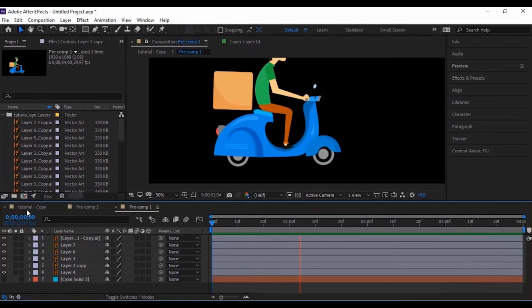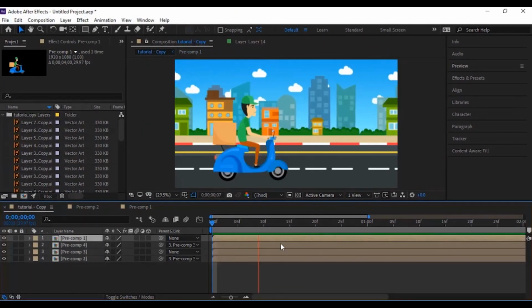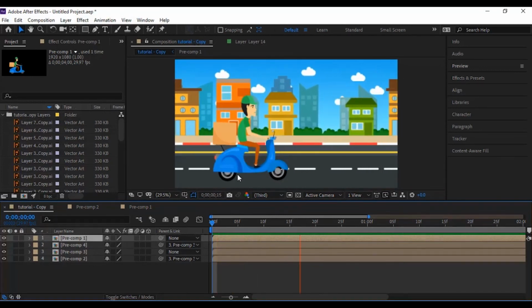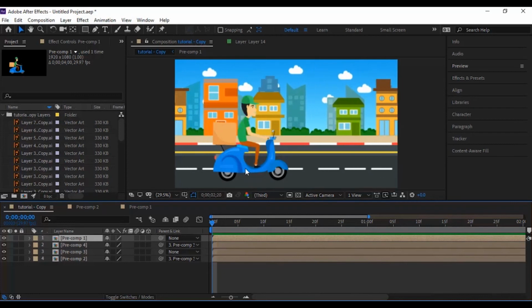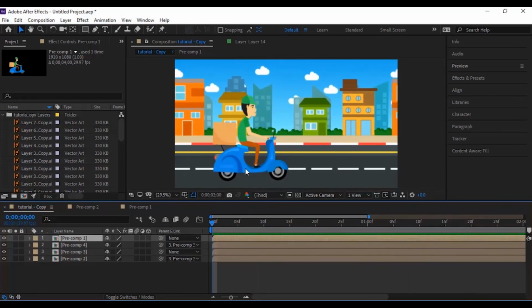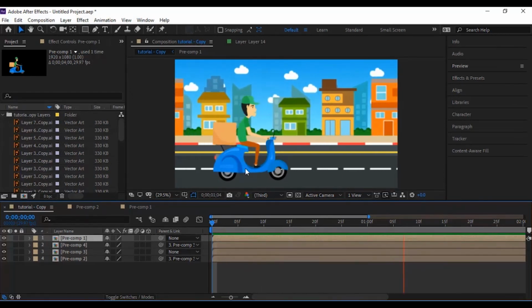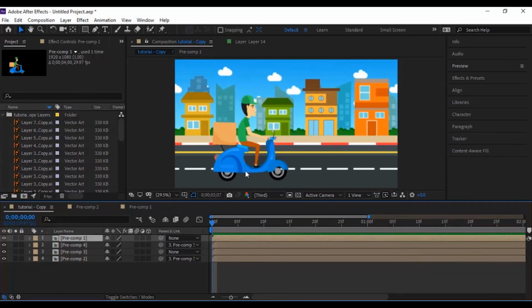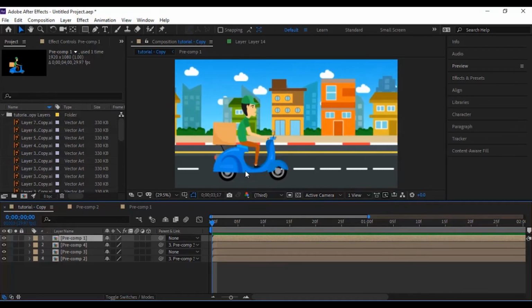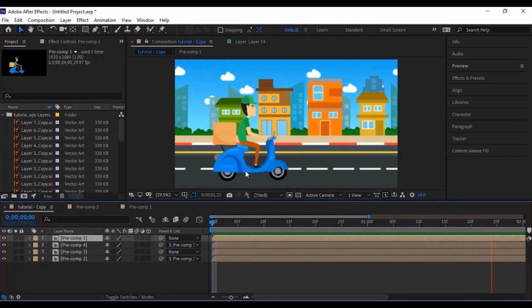Now I hide the background. I go back, I click play, and here we are. The wheels are rotating and animated like this. It looks like the motorcycle is driving. So as you see, here's our design so far.